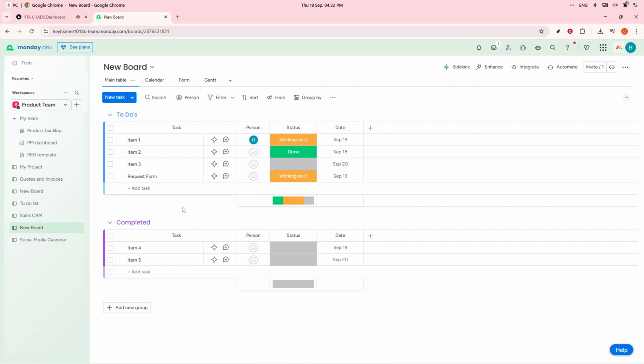As you set up your board, make sure to include essential columns to provide a clear view of the project's progress. Key columns should include task or item name, which tells you what needs to be done, owner or people column, indicating who's responsible for each task, and status, so you can mark tasks as not started, in progress, or done. Additionally, consider adding a timeline or date column to set start and end dates, and a priority column to highlight which tasks are high, medium, or low priority.